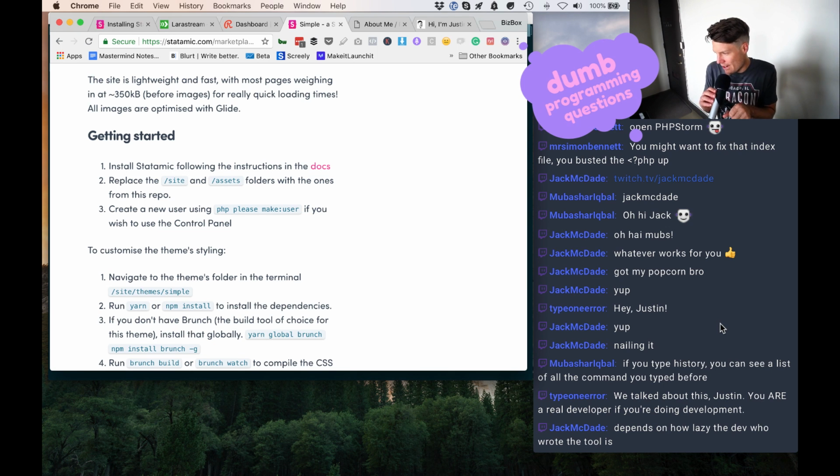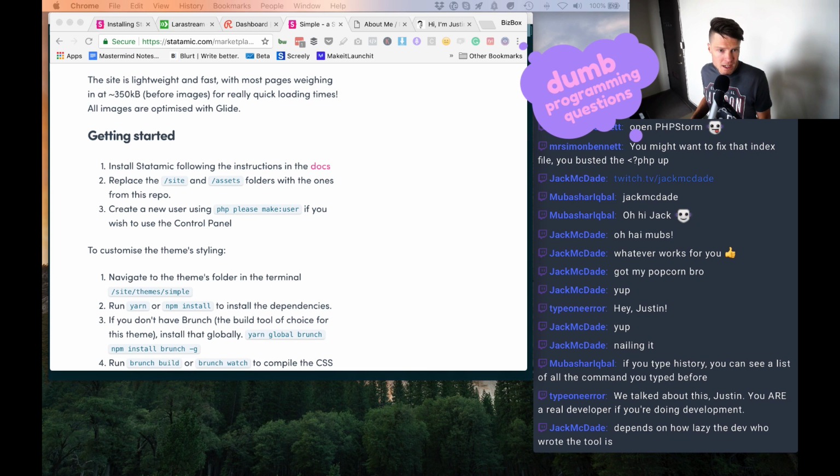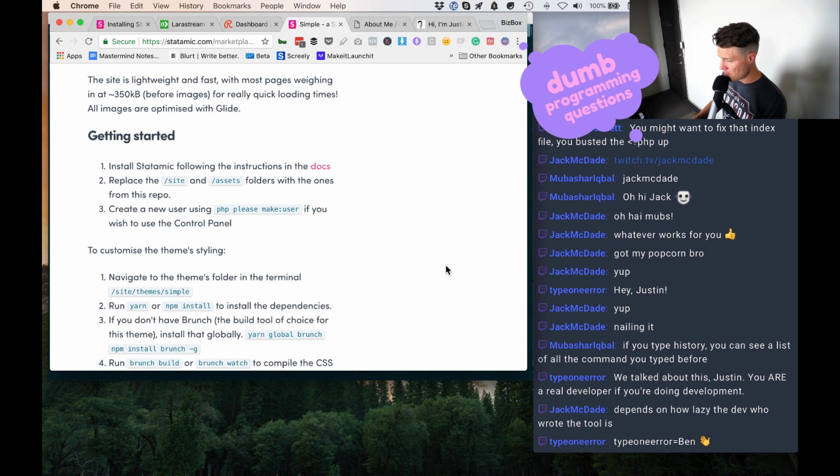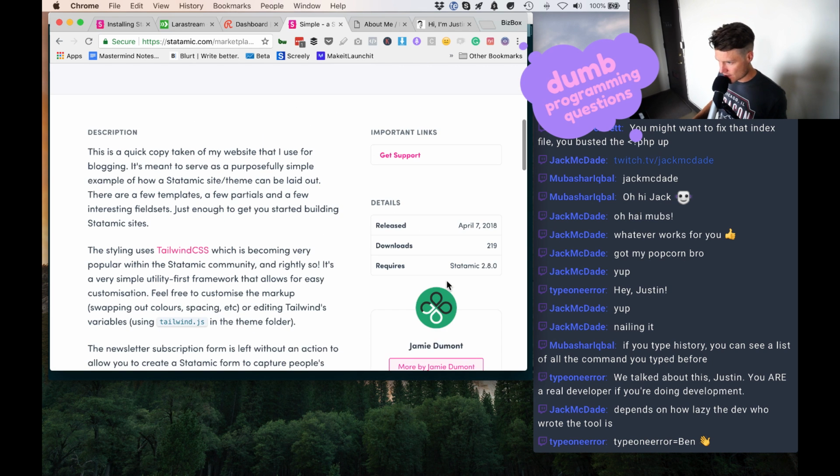So type 1 error says, we talked about this, Justin, you are a real developer if you're doing development. Well, thank you. I'm okay with being a little bit of the village idiot here. I'm 38 years old. I've been into computers my whole life, and I'm not programming, like real in-depth programming. A little bit of JavaScript here, a little PHP there. I've used Velocity at different points in my career, but I always made excuses about doing deep dives, and so this is just one way for me to push myself to do this deep dive and actually try to build something.